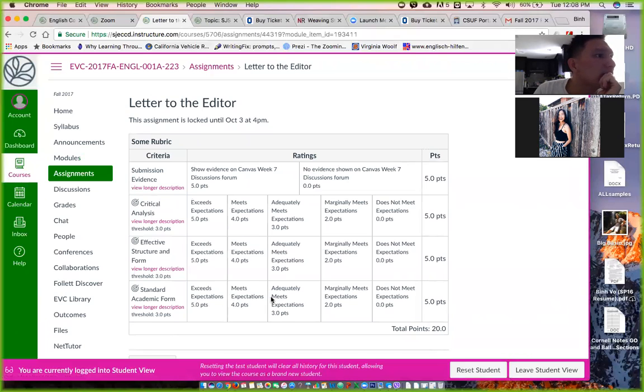Letter to the editor. It shouldn't be this one. It should be the. That's so weird. Oh, it says locked until October 3rd at 4 a.m. Okay, so I need to change that. What is supposed to happen? Okay, no wonder you cannot see it. Hold on, let me change that.